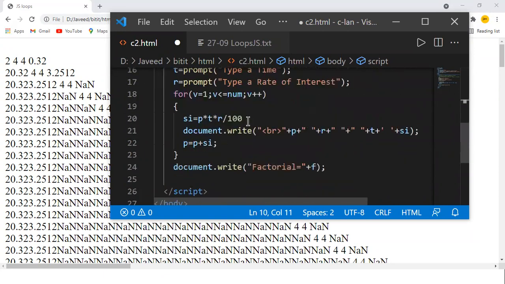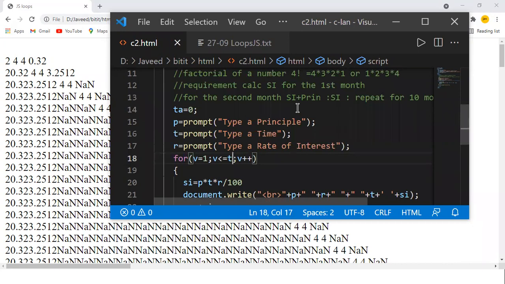So how many times do I want to repeat? I want to repeat for the number of months. So that is my T value. So it is less than or equal to T there. I'll just save this. Now, once again, I'll run the code.